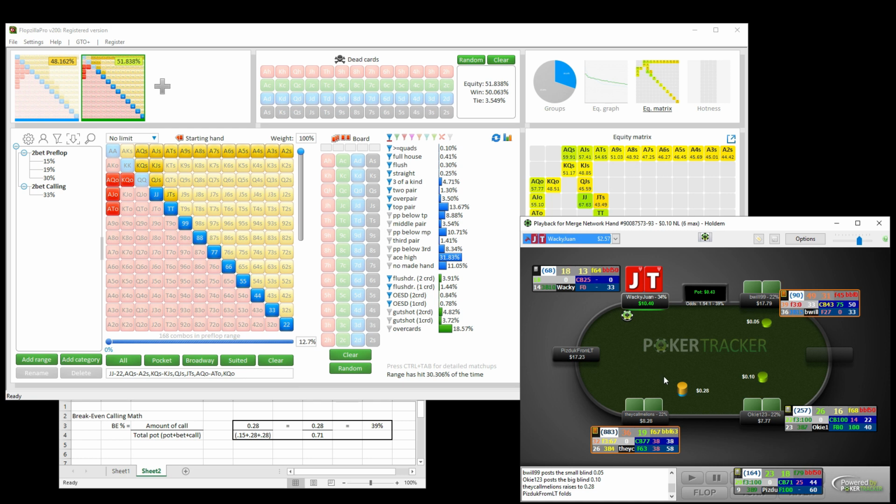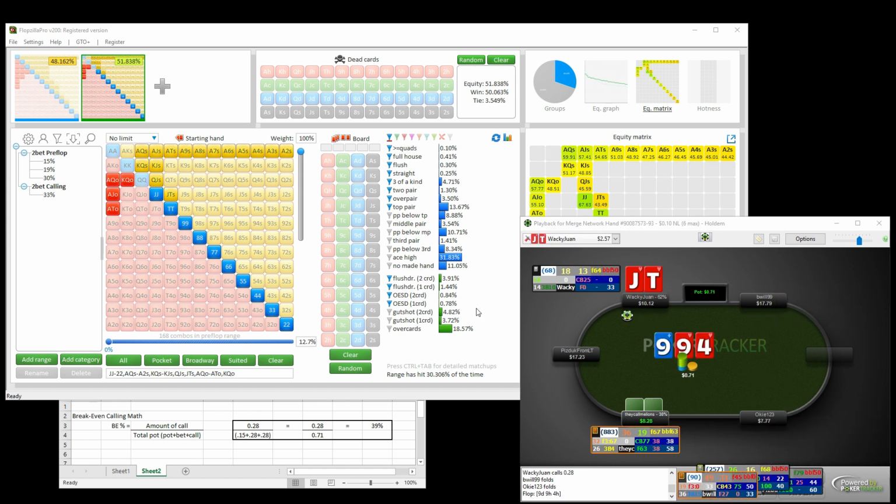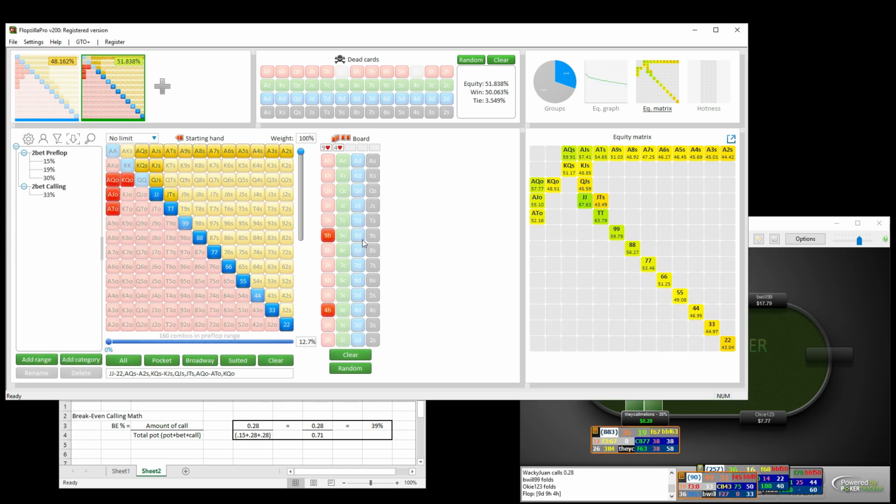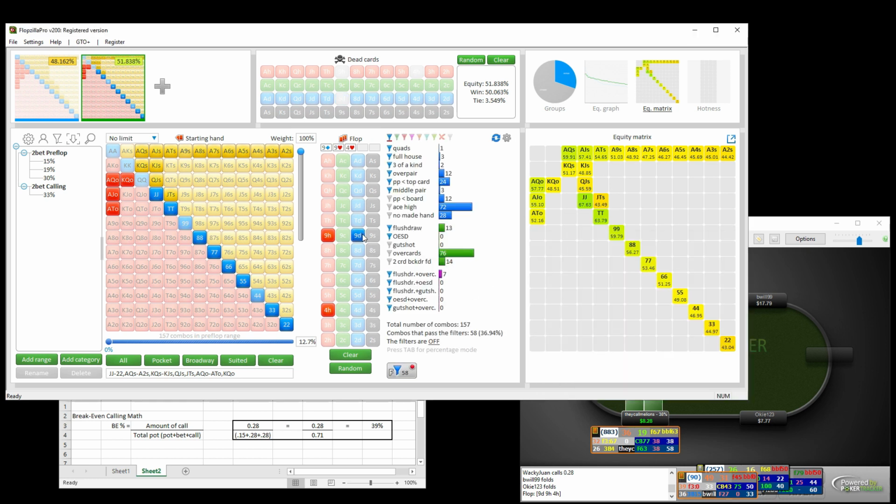All right, so the last thing I wanted to show you is the hotness scale right here. So this is what actually did happen. They folded. We saw the flop of 9-9-4 once again. Heart, heart, and was it a club? A diamond. Nice. So on this board again, you can see now the hotness matrix, some hands populated on it.